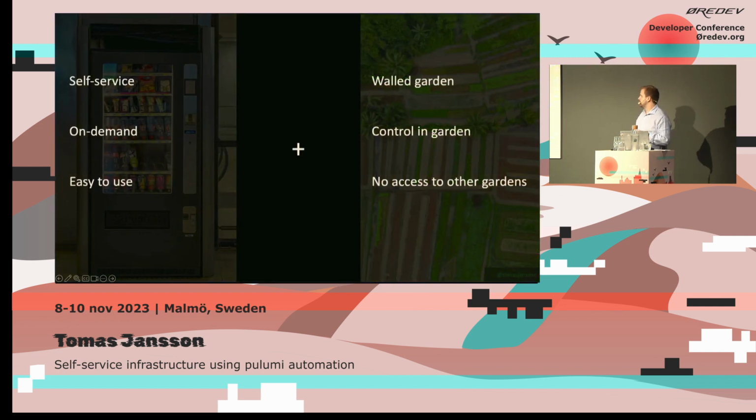So this sort of summarizes what I had in mind when I started building the system that we are using today. Something self-service, on demand, easy to use. It should have this walled garden, and you should have 100% control and no access to other gardens. Of course, there are always exceptions to all this, but we should strive towards these things as much as possible.